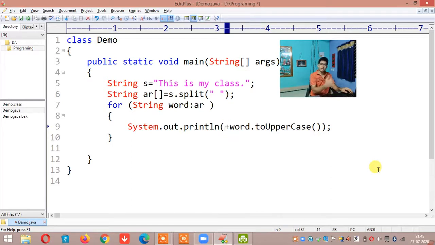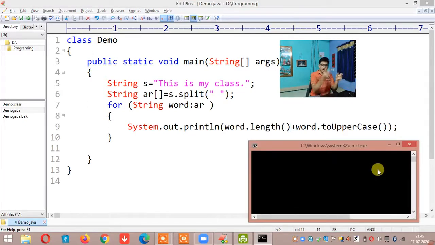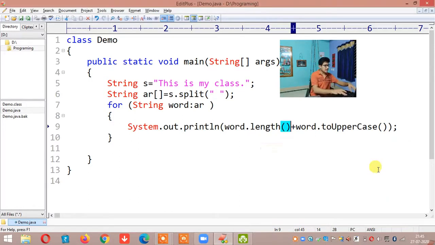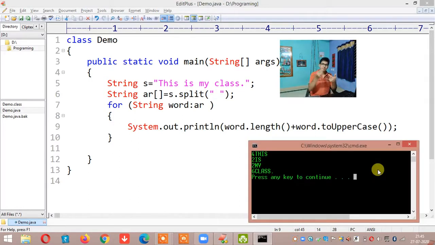So how do I get the number? Number means, what is that number? The length of that word. If you want the length of the word, you say word dot length. Simple. So whatever new word you get, print its length and make it uppercase. The next word you will get, print its length and uppercase. So the next word you will get, print its length and uppercase. We have got the output.